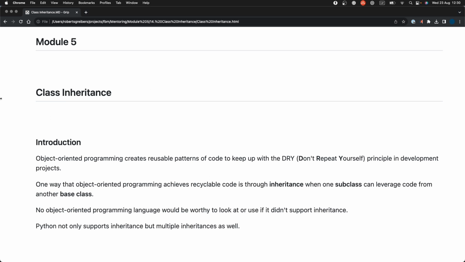So class inheritance, what is that? That's another way in object-oriented programming that lets you not repeat yourself. It lets you reuse the code that you already have in another class through inheritance. Basically, it means that you can create a subclass and inherit functionality from a parent class or base class. Essentially, this lets you leverage existing code in another class without copy paste, which is obviously something that we don't want to do if we think about the do not repeat yourself principle.